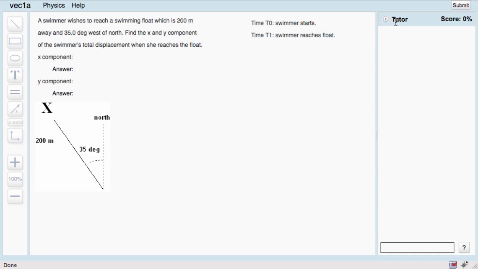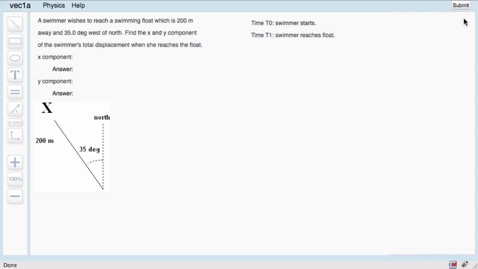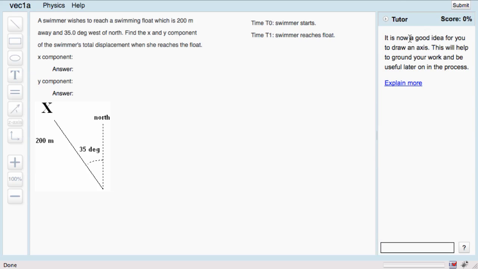On the side we have a tutor pane that's going to help us out if we get stuck. You can collapse it if you don't want to see it, pop it back open by clicking there, and it gives you solicited and unsolicited hints. Right now we have one that's telling us to draw an axis, and later on if we get stuck we're going to click on this question mark and Andy's will give us a hint of something we should do next.